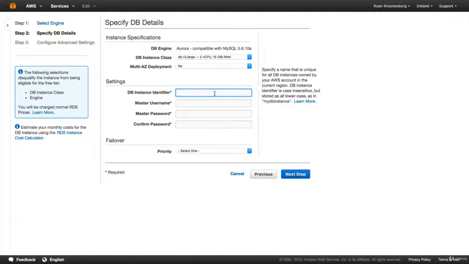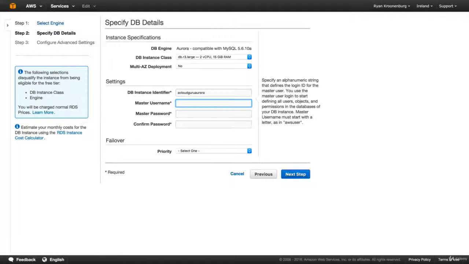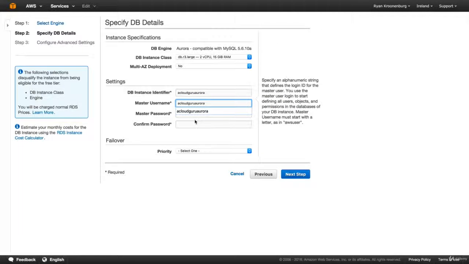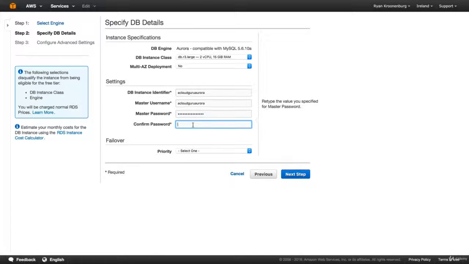And now I'm going to type in here a cloud guru Aurora. And then I'm just going to cut and paste the DB identifier as the username and as the password.